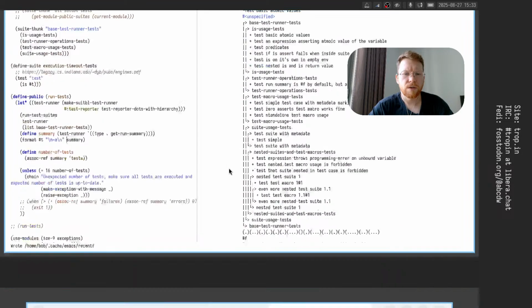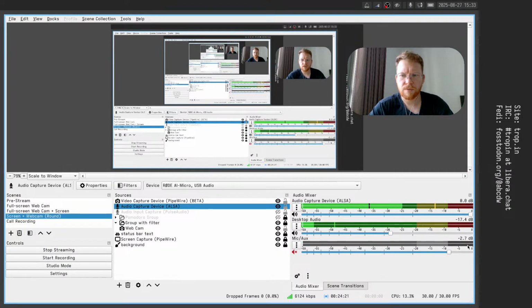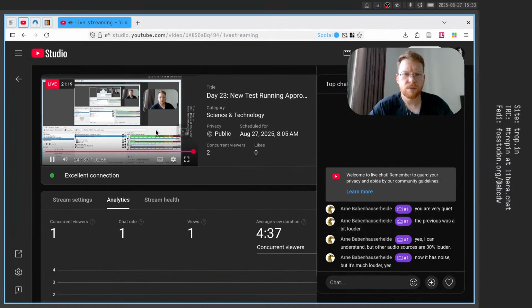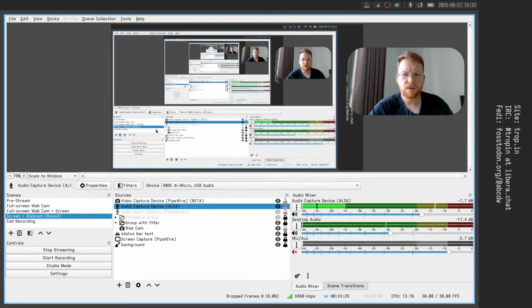Okay, I know why it has noise. I will reduce the gain and adjust the noise gate. I think this gain should be okay.